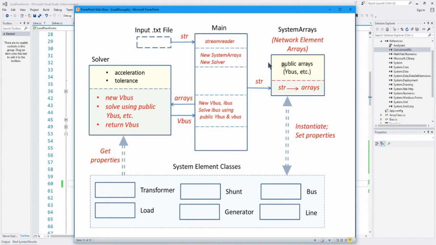So here I've also got two other classes. I've got a System Arrays class, and basically that is just a class that holds all of the arrays that I need to define the system and to define the network. And we'll talk about exactly what that does. And then here I've got another class, which is called a Solver class. And that has properties here in yellow. In each of these classes, I've got the properties. And then in red, I've got the methods, what it does.